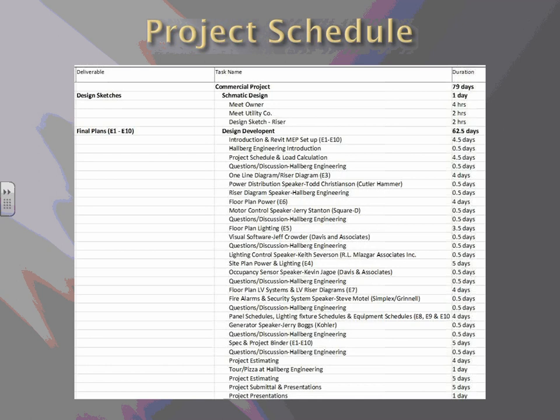And this is our project schedule. From simulating the project in Microsoft Project, we determined that the length of time it's going to take to complete this project is around 79 days. To design the project, it took 63 days. That includes starting plans, and having meetings with Halbert Engineering, Kohler, Davidson Associates, Simplex/Grinnell, RL Lasgar and Associates Incorporated, Sparrowview, and Color Hammer.